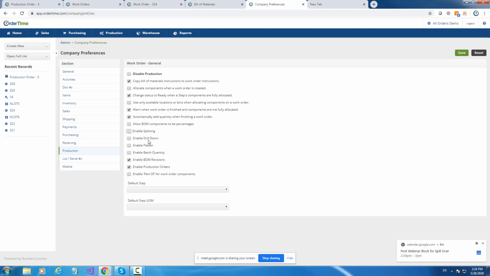The batch quantity makes it easy to enter your quantity per, instead of using a unitary. And then the BoM revisions is where you can keep revisions or have different bills of material for different purposes, one for disassembly, one for assembly. And with production order groups, using the BoM group, you can group a series of disassemblies and work orders together to produce something at the end of the day.